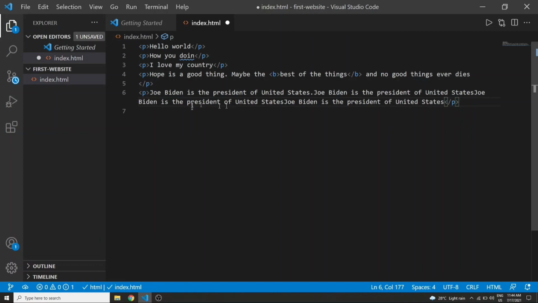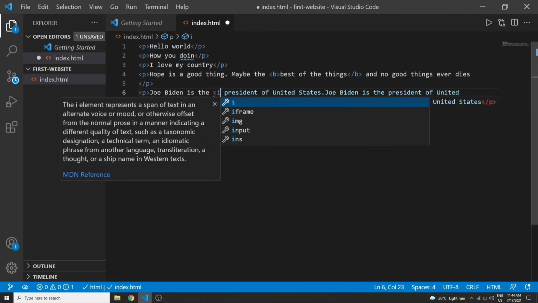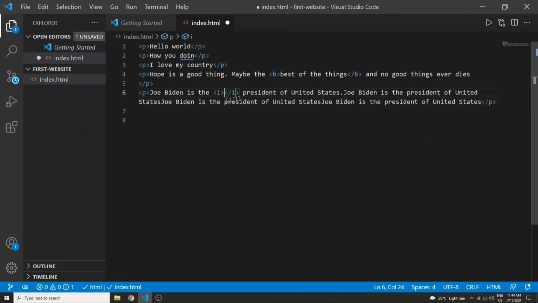So now say "President of the United States," yes, I want to make it italic. So as I did previous times with bold, the word is italic and the first letter is I. So this is how I will create an italic tag. Okay, so just say President of, Control X to cut it.